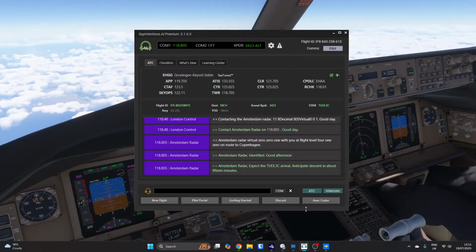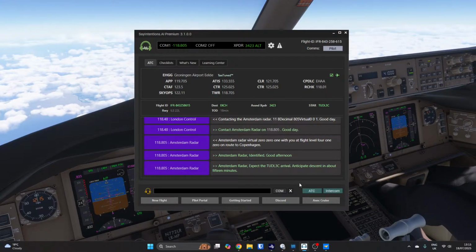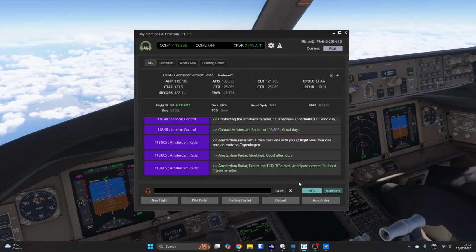Virtual 01, Amsterdam radar. Expect the TUDLO 3 Charlie arrival. Anticipate descent in about 15 minutes. Expecting the TUDLO 3 Charlie arrival, anticipating descent in about 15 minutes. Virtual 01, thank you.